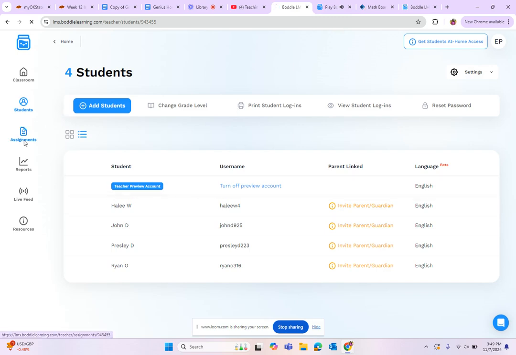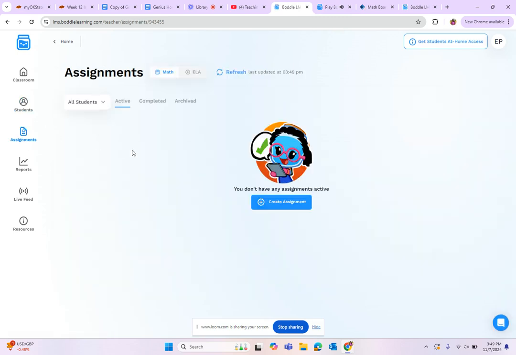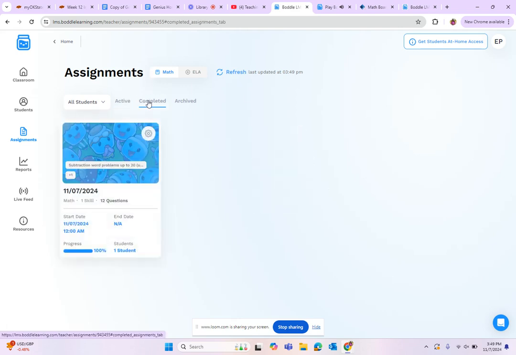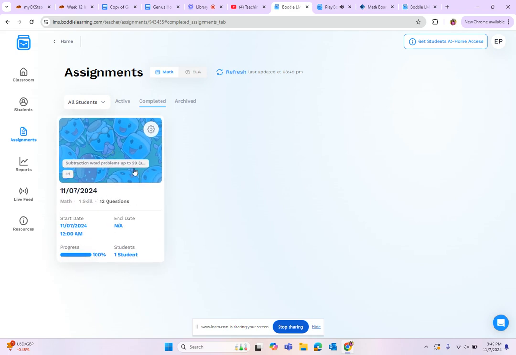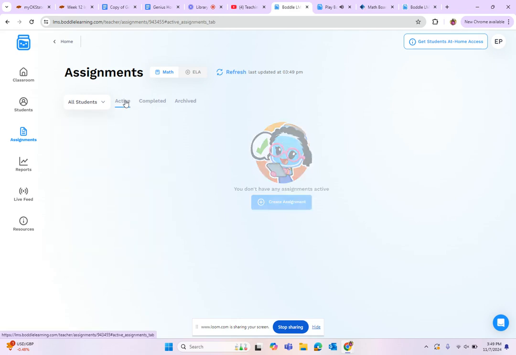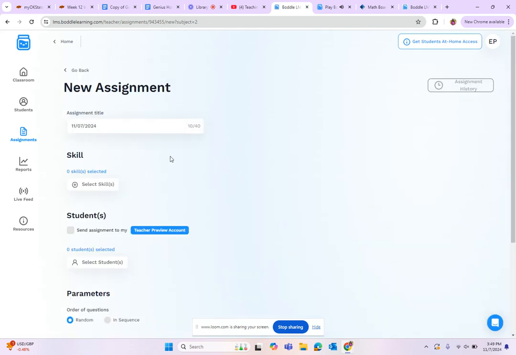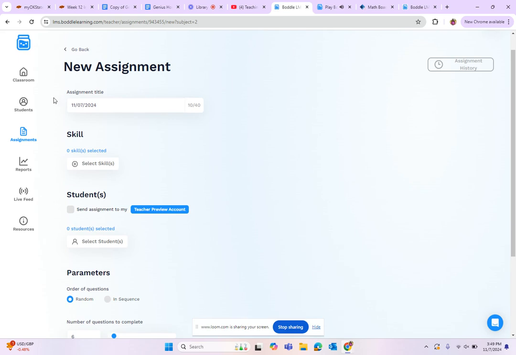So then for assignments, I can create an assignment. I can show you guys maybe my completed one that I had. I only assigned it to one student, but I'll just go ahead and show you guys how to make one. So you can hit create assignment. It'll give you the title. For this, I'll just leave it as a date, but you can change it to whatever you want.